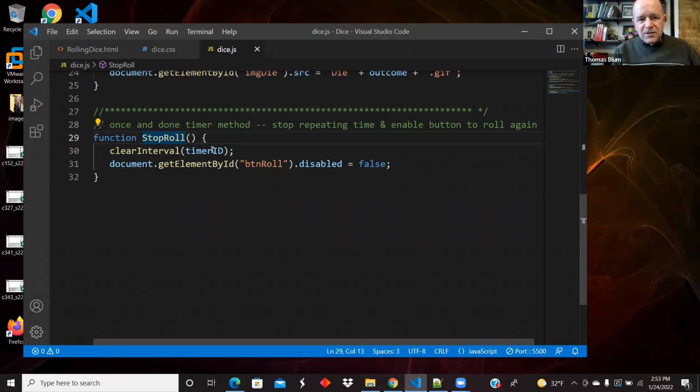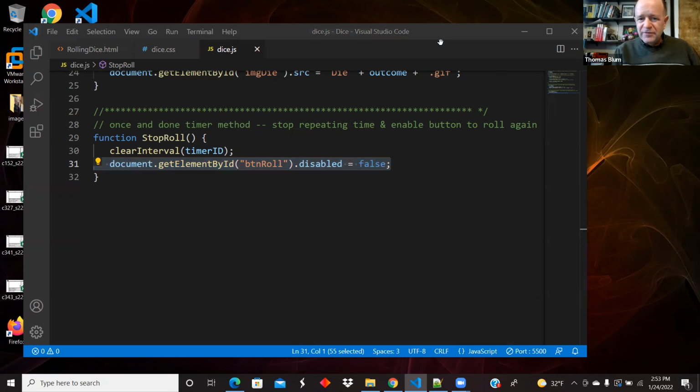StartRoll takes the timer ID, which was global, so it's available, and stops the interval timer with that. So that stops the repeating behavior. And then I disable the button so that I didn't get multiple timers going. I have the two types of timer, but I don't have multiple timers of the same type going. But if I want to be able to roll again, I should set the disabled property of the button to false. So I should be able to enable the button once again. Okay, that's what I wanted to show you in this example, the two types of timers available in JavaScript.